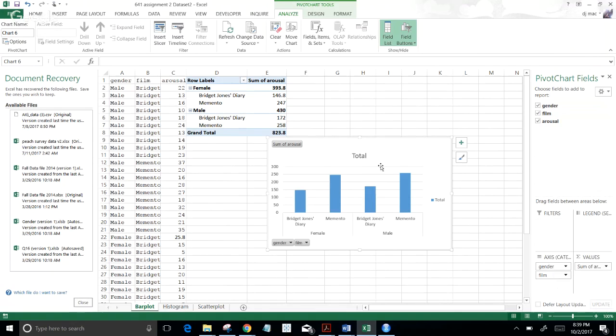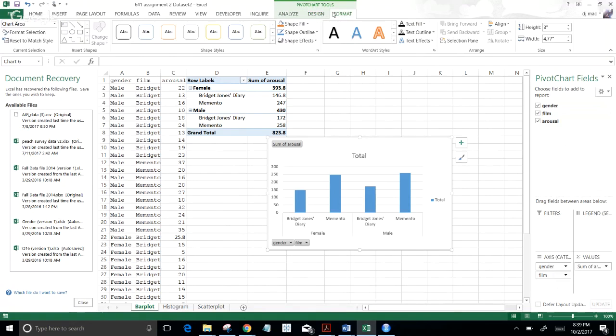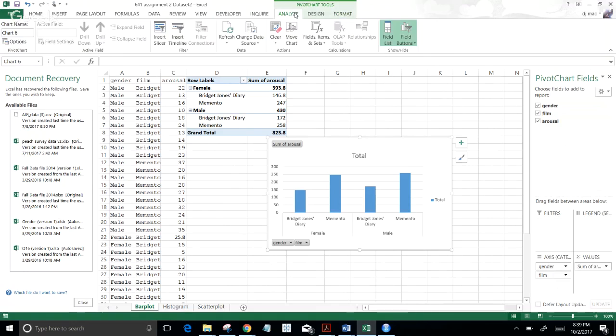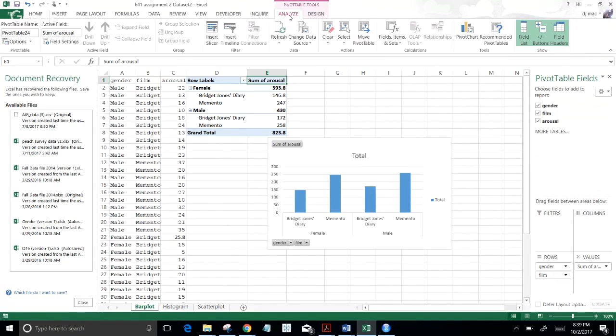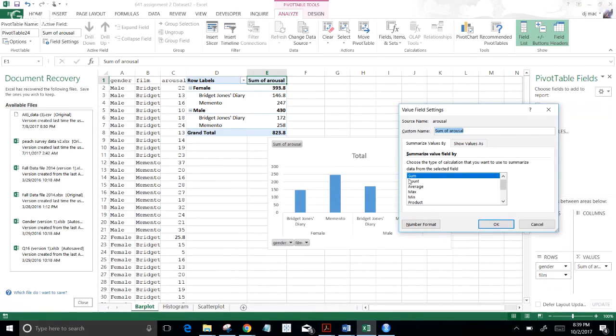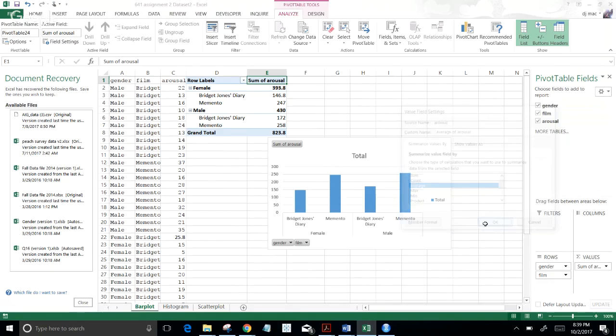So in order to do that, you actually want to come up here to analyze. Okay, so click an active field. We want to click arousal. Summarize. So sum of arousal pops up in active field. And when we click field settings, we have a bunch of different options: count, average, max, min, product. And these are all different things that change with the data. So we want the average, which is the mean.